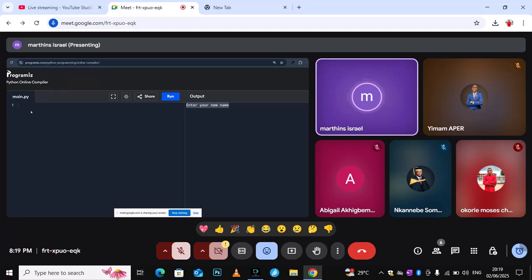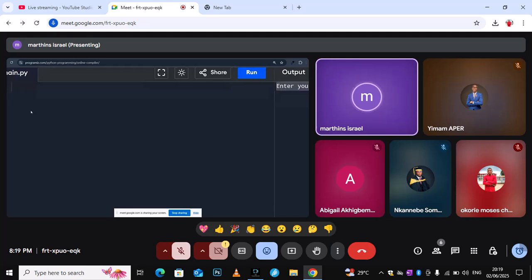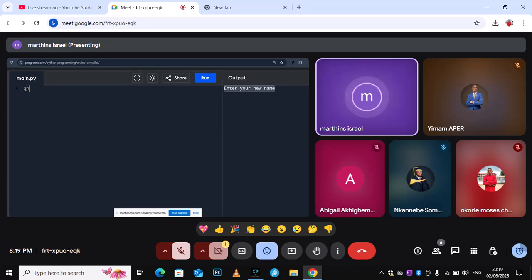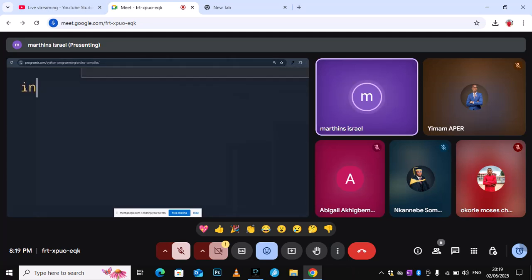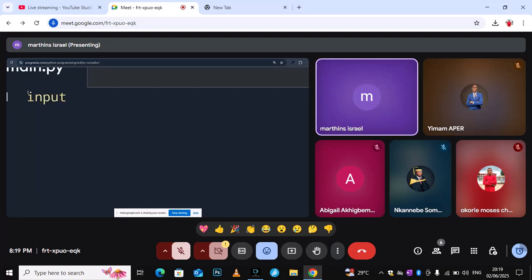Now, in Python, to collect input from the user, we use what is called input. Open your parameters, if you remember about opening and closing. You write your input like this, then put in a string and say, please enter your age, or anything you want to enter. So with this input, we are collecting age information.